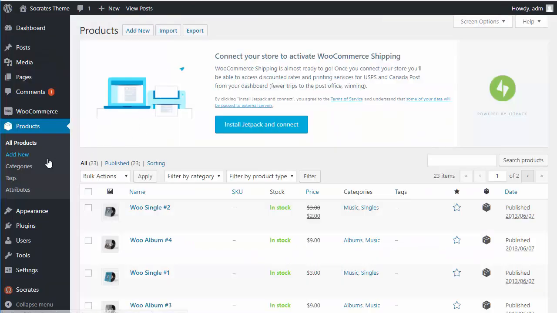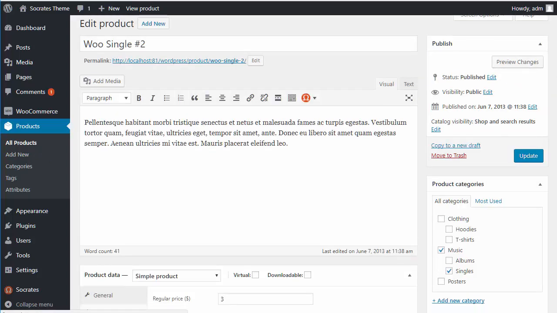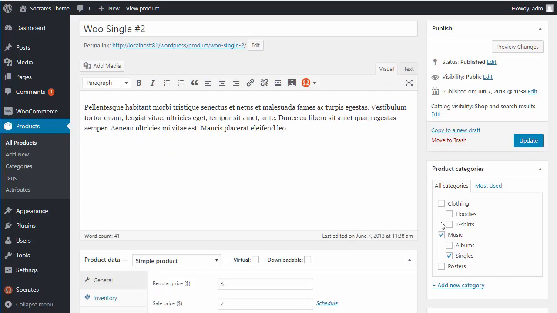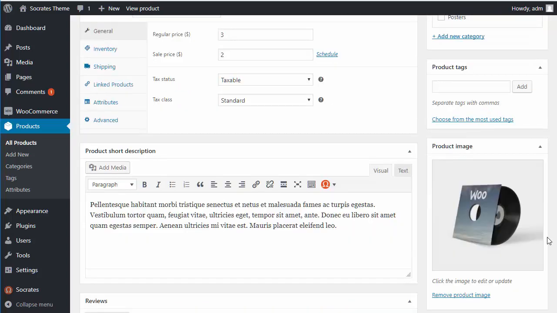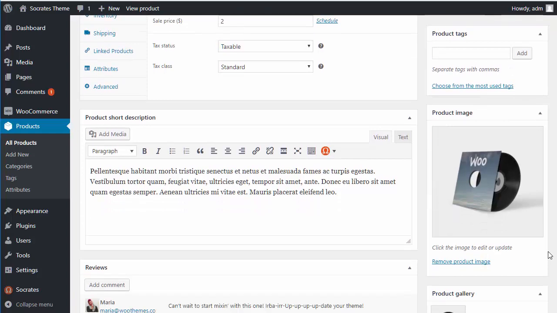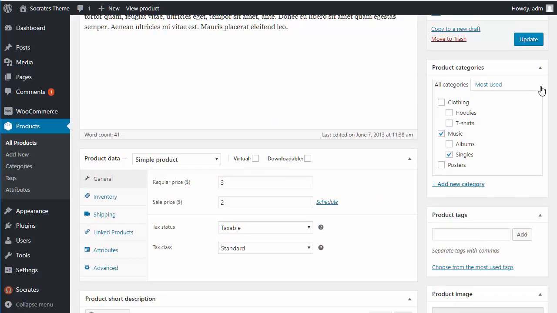Once again, now that you have these products added in here, you can go and edit them to see how they look. So you can see this is a description. These are the different product categories. Once again, this is all WooCommerce functionality. This isn't Socrates functionality. This is WooCommerce functionality. Product short description, product image, and this gives you a really good idea how to get set up with a WooCommerce store.